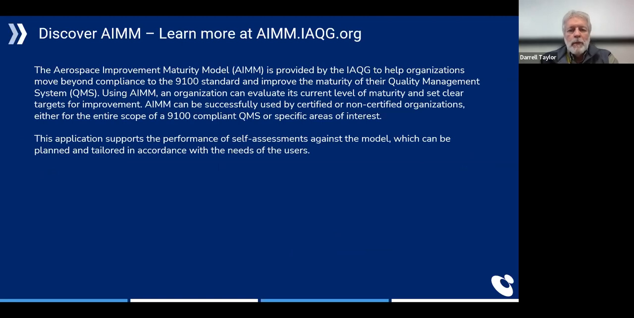And there is a line in here, take a look at it. If you're looking for a tool, go take a look at AIM. It is well done and will help you improve your organization. So, I think at this point, I'm going to turn this back over to Chris.